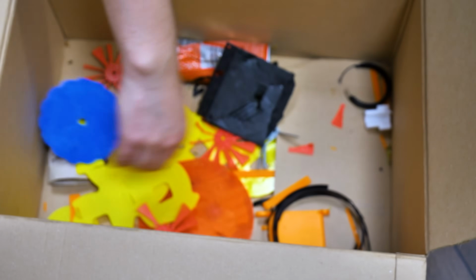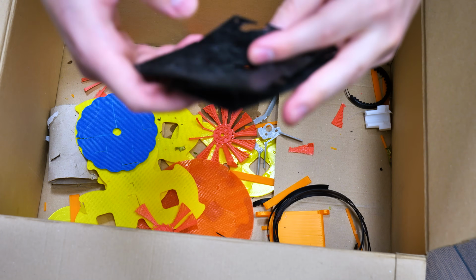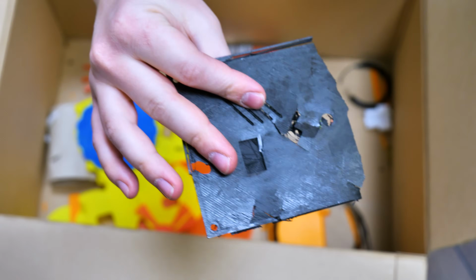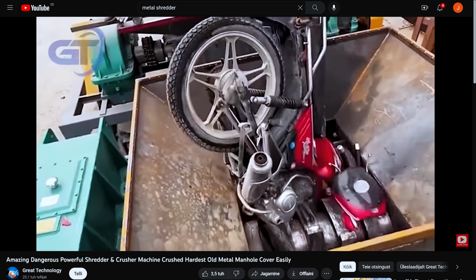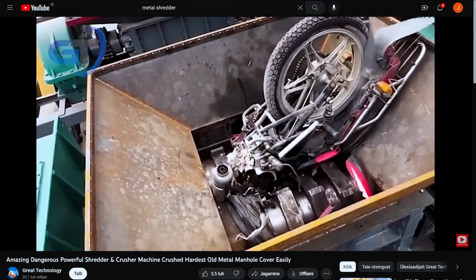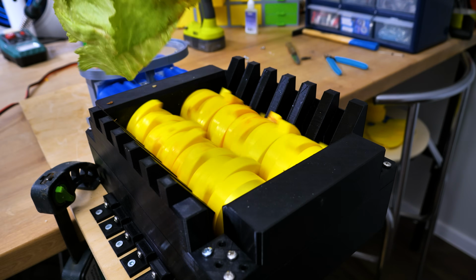But still, I'm overall happy with this project, because softer things went through and they were completely smashed. At the end of this video, I can say this shredder works. And just keep in mind, real shredders are made with metal, for obvious reasons. My shredder is fully printed with PLA plastic. It's impossible to expect the same result from a real shredder that is made with proper materials.